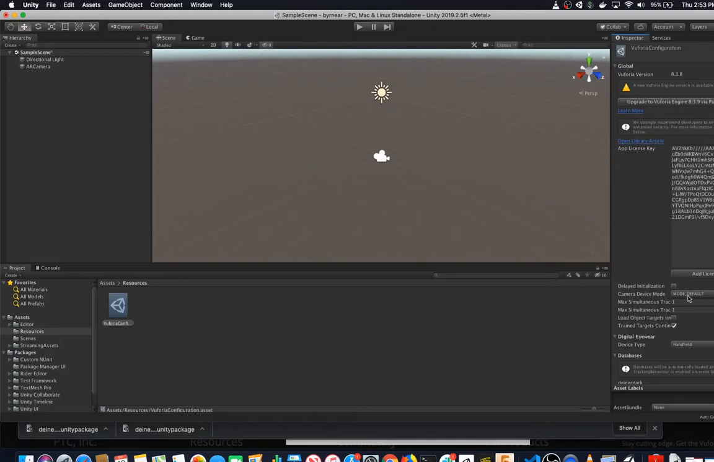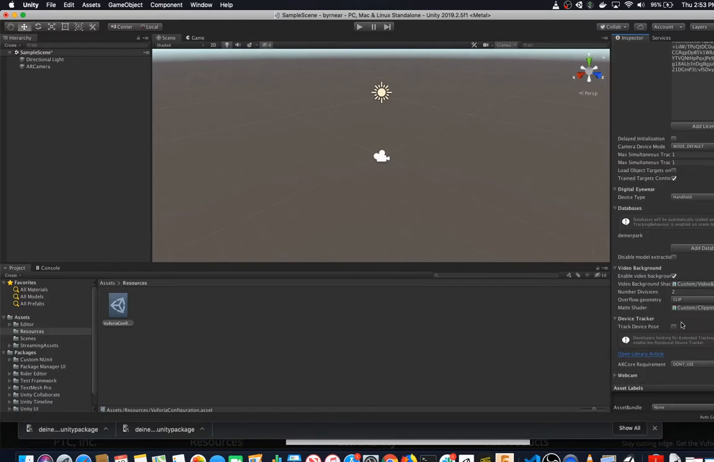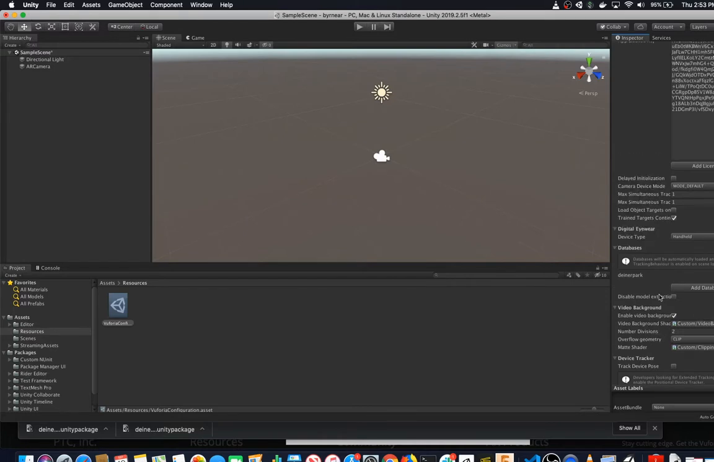Now, database. It should have loaded it. Oh, there it is, Diner Park. So that database is now in the system, and that's the default one. We said enable video background. That's cool. Number of divisions, 2. Right now we're just taking defaults.